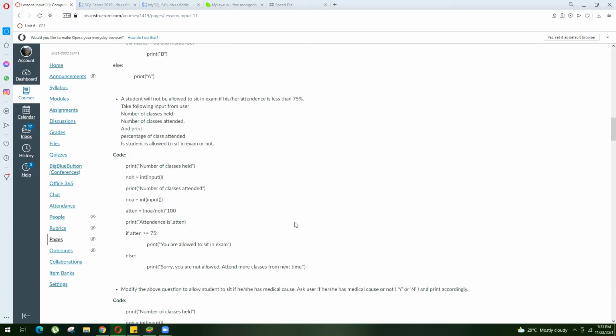Next problem: a student will not be allowed to sit in the exam if his or her attendance is less than 75%. So we take the following input from the user: the number of classes held and the number of classes attended, and print the percentage of classes attended. And then we determine whether the student is allowed to sit in the exam or not.